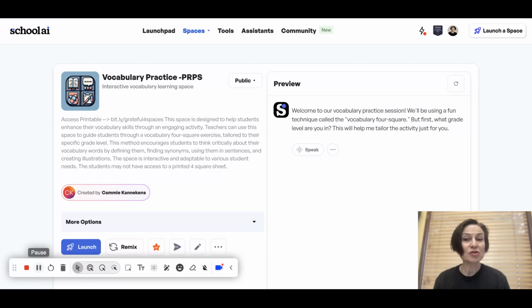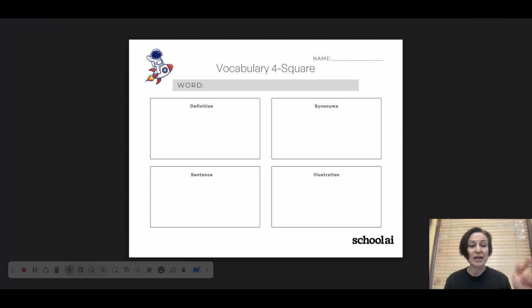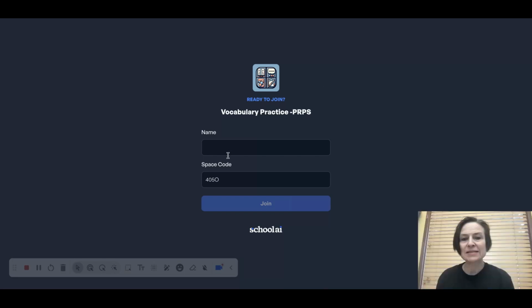If you are in my school district, Prairie Rose, if you type PRPS into your SchoolAI search space, you might find this easier. You could give students this handout. It's a vocab 4-square, and you can actually get that link in the teacher version of the SchoolAI. I'll have the play along version and a teacher version in the link below in this video. And we're going to test it out as a student.